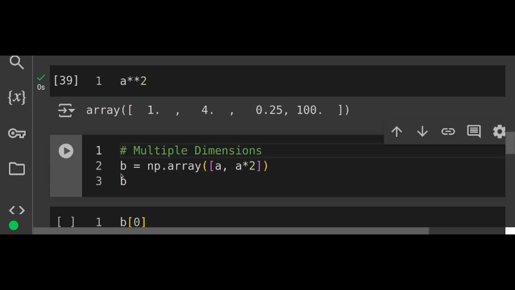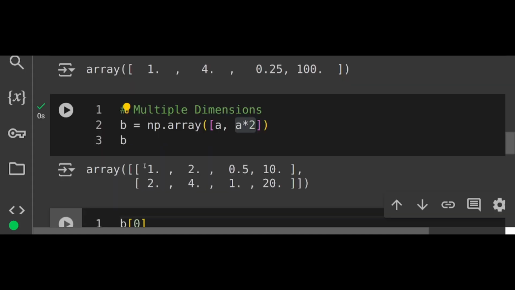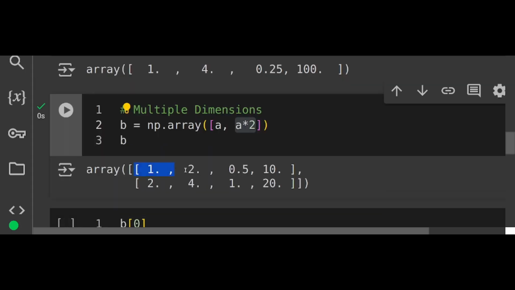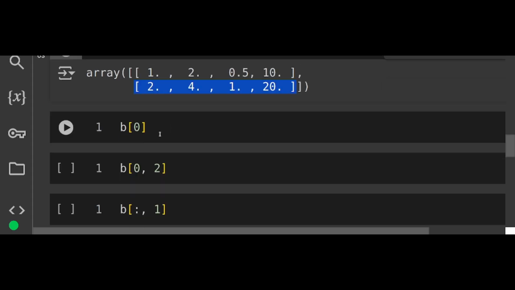Now we can also create an array of multiple dimensions. Here this is an array of dimension 1, also this is an array of dimension 1, which is the same as A multiplied by 2 for each entry. So the new array will be of this form, which is a 2-dimensional array. Okay, by the way, what is B of 0? B of 0 is the first entry here, which is equal to this one.